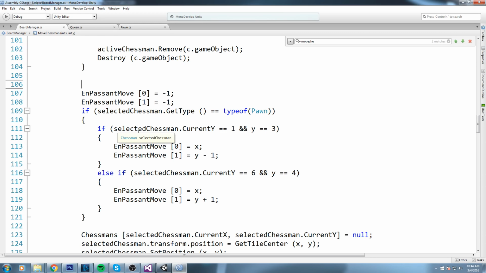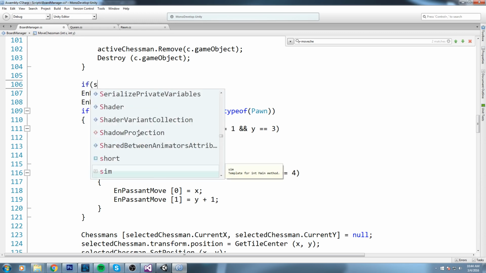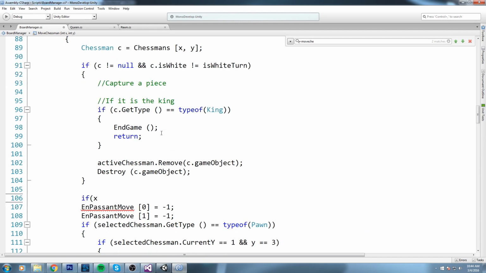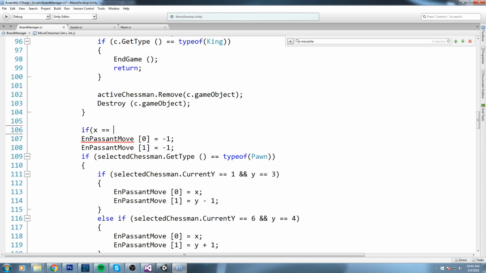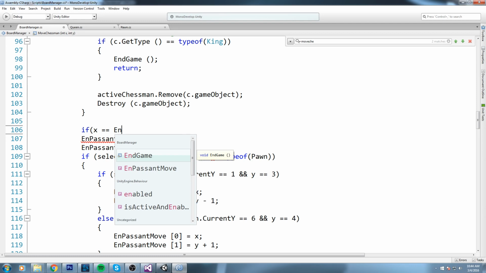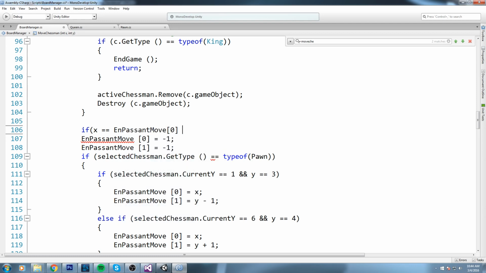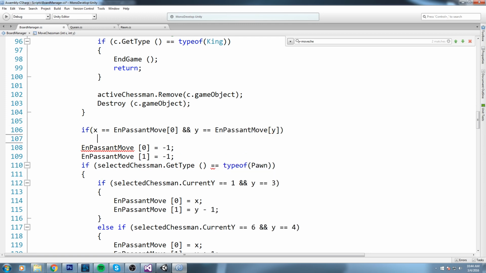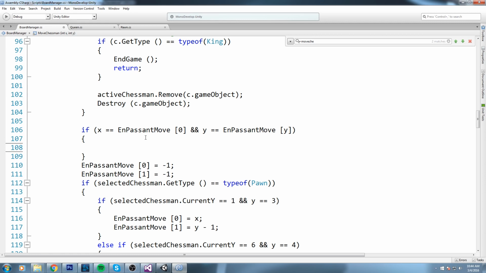We'll do if x, which is where you're supposed to go, is equal to en passant move, and you've got to do it before you reset it, of course. En passant move at the index 0, and y is equal to en passant move at the index y. That means you actually did the move, right? That means you're actually going to that position. You're only allowed to go when you have the en passant condition.